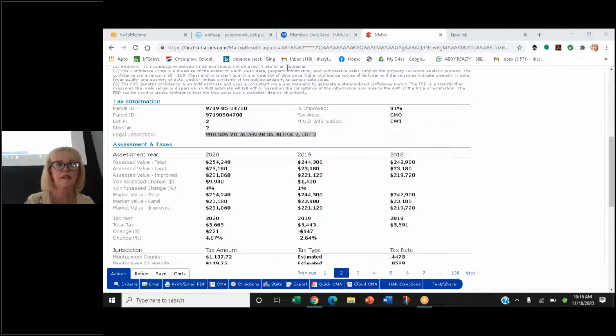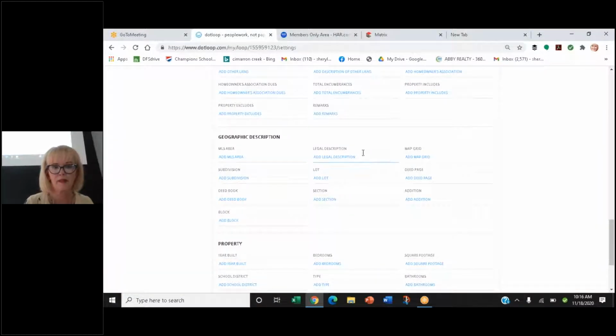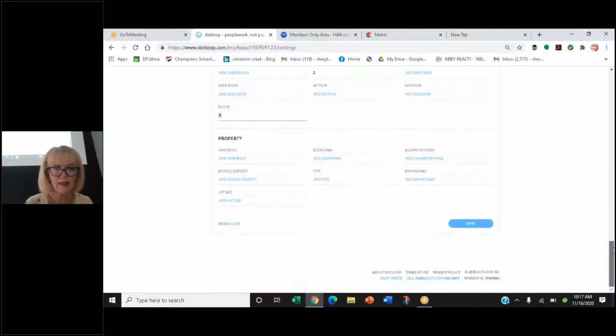And I add the legal description, and it's block 2, lot 2. Be sure you get that part correctly. And lot 2, okay. And then that's pretty much all I need under detail. So I'm going to hit save.